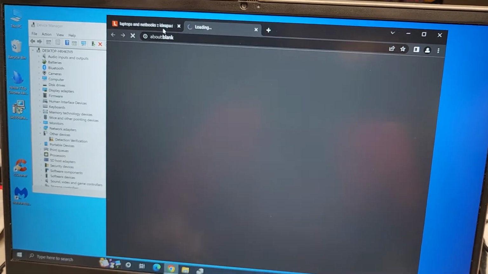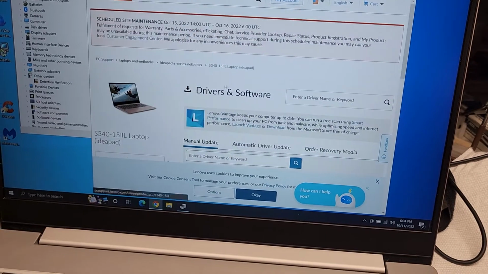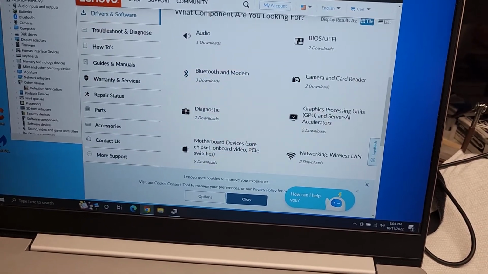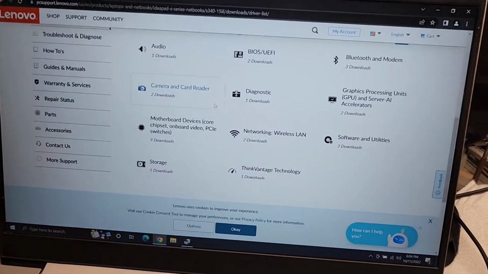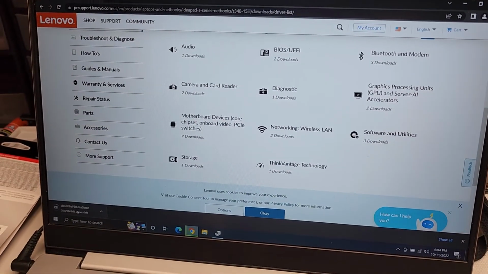Why isn't it loading? Alright, let's go ahead and take a look at what other drivers are here. That's kind of interesting. Is it really going to be an audio driver? Is it not even going to let me down? Oh, there we go. Okay, so now we're going to save. I don't know why it took so long for that to pop up.